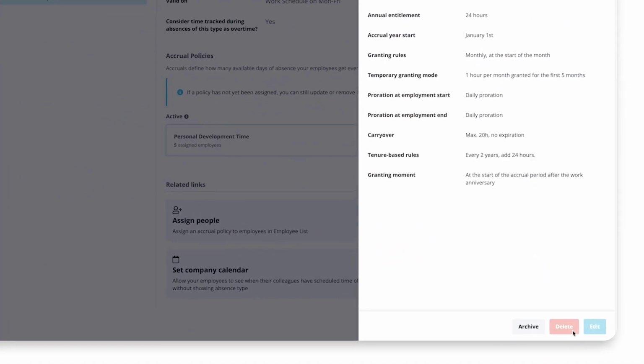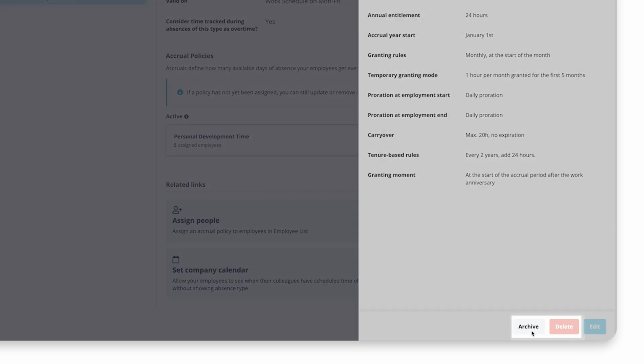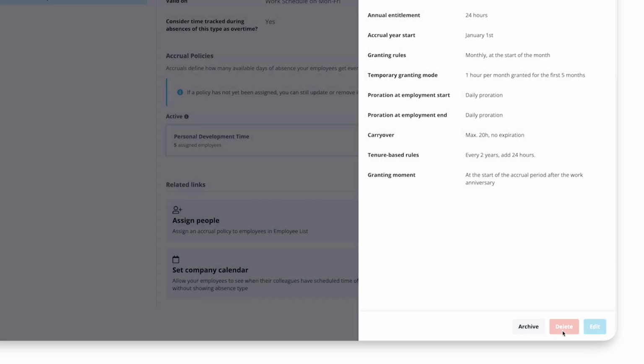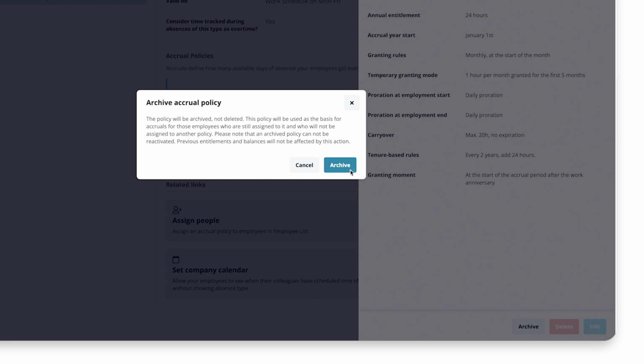When you no longer need an accrual policy, you can decide to either delete it or archive it. Deleting is permanent, can't be restored, and won't show anywhere in Personio. It will affect the employee's absence balances and entitlement, so all data, including any absence periods, will be permanently removed. Archiving accrual policies is also permanent and can't be restored, but it will still appear as archived and is used for any assigned employees, so it won't affect the employee's absence balances and entitlement.